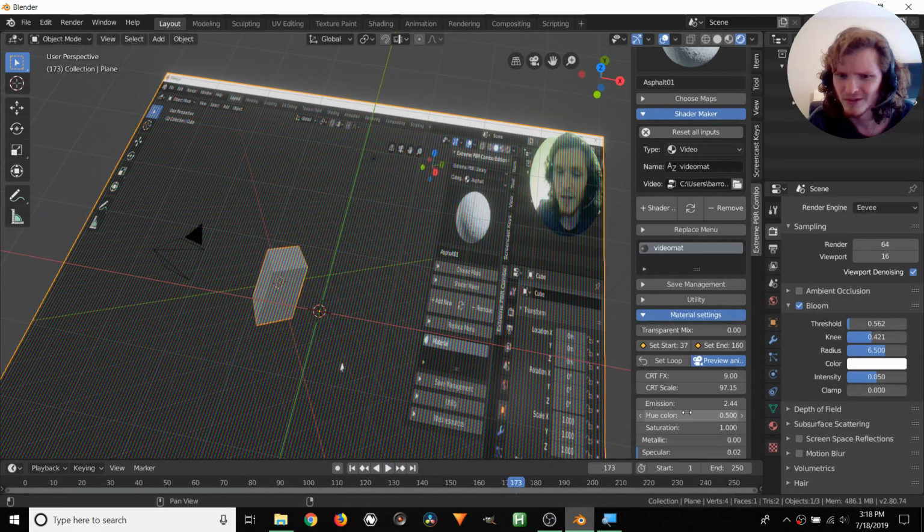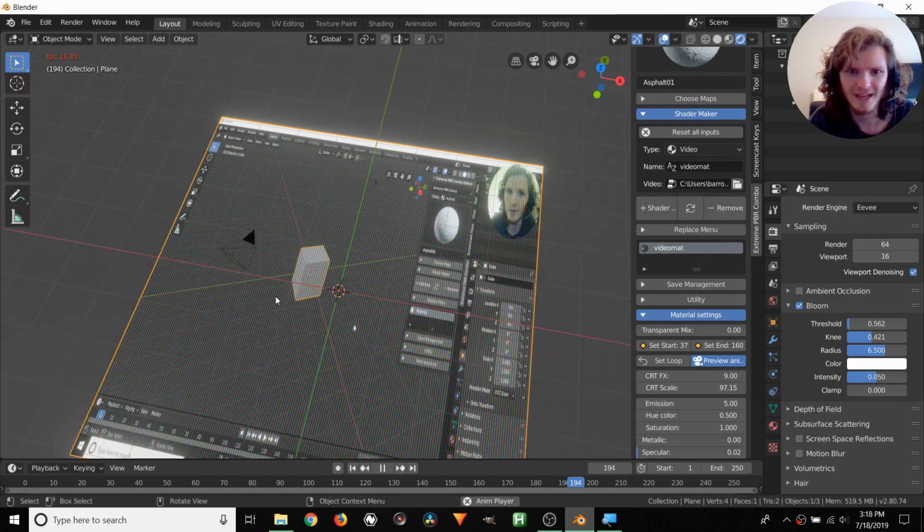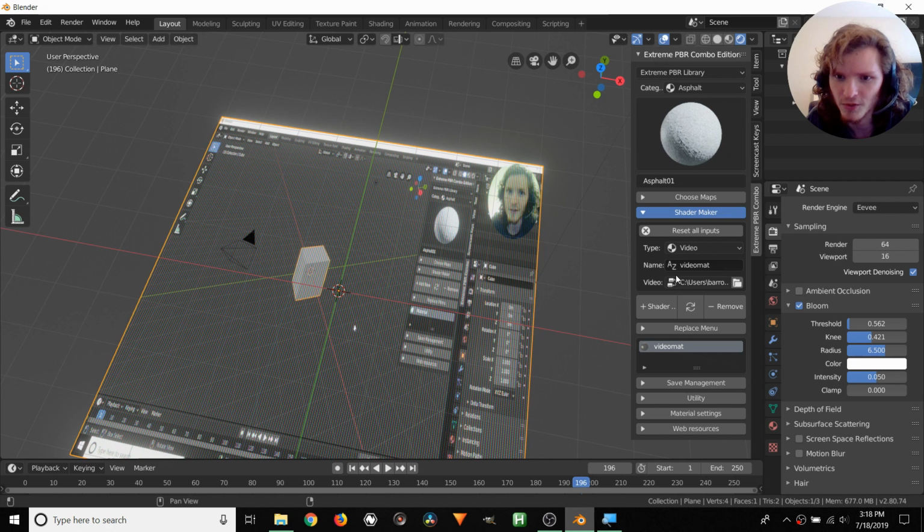And you can also bring up the emission to something much higher, so it kind of looks like a TV broadcasting some kind of video. So that is the video option, so that's something that wasn't available in version 2, but now you can do it. And then we have one more thing in the shader maker menu, so let's close that.